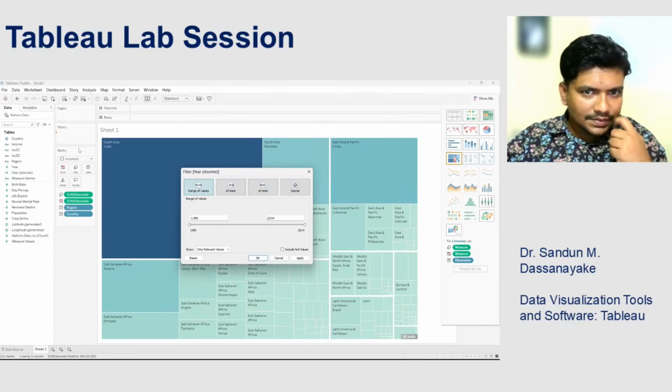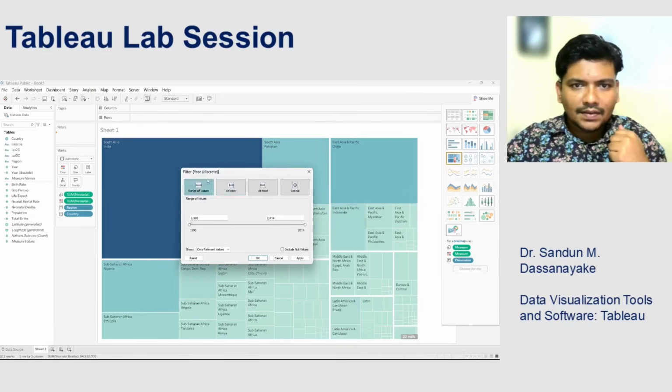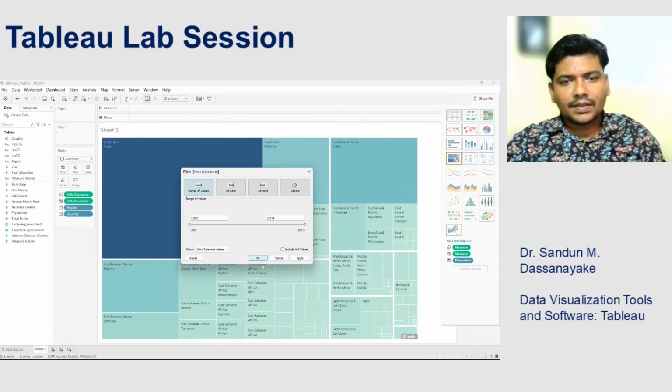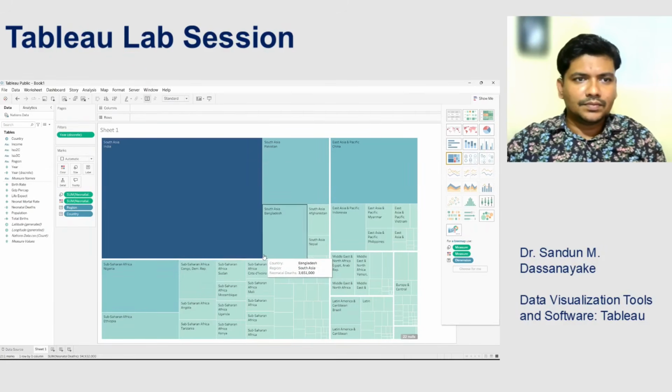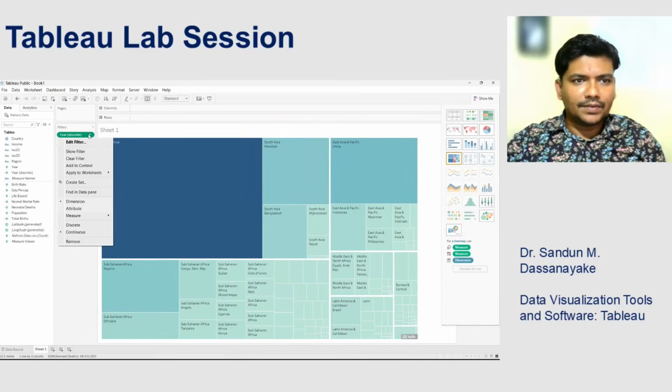Drag it to filters. So it will ask us, is it range of values, at least, at most, special? So show only relevant values. These are the available years. I'll say apply, say okay. So now it's a discrete value. I'll make it discrete under this. Discrete.